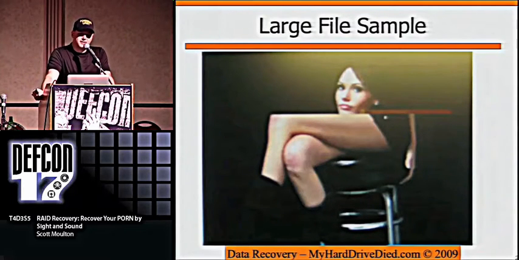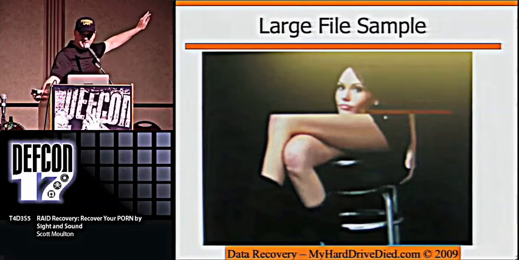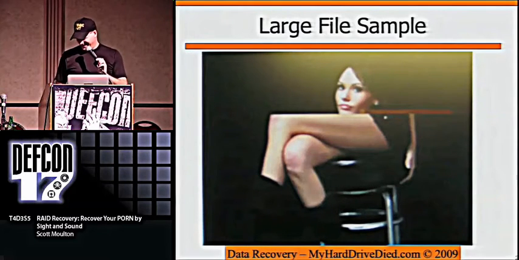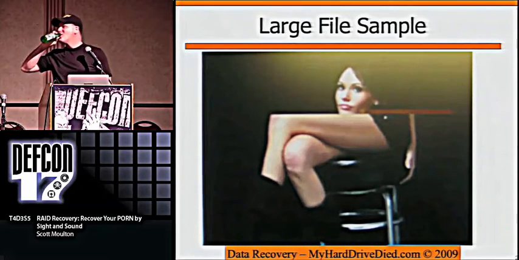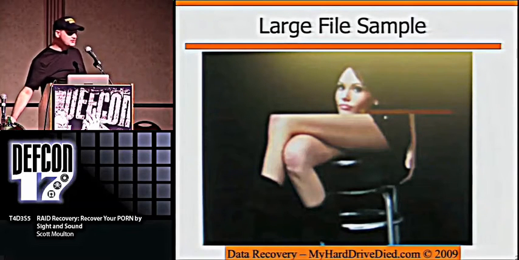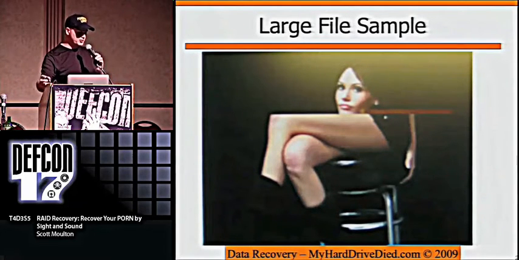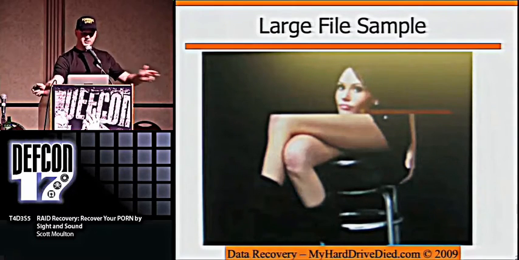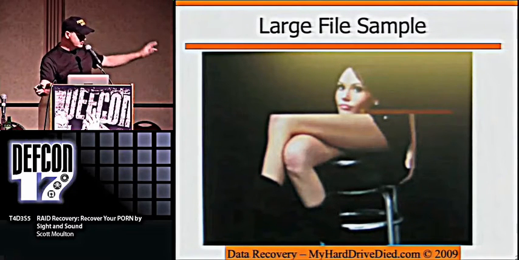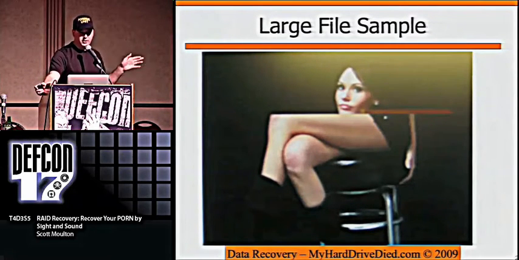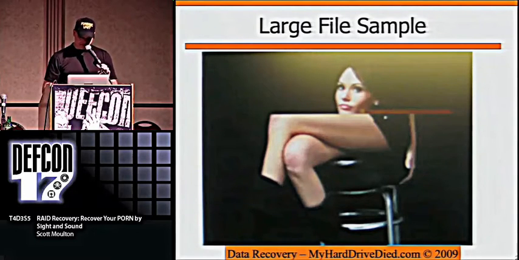Now, as convenient as it is that her head, well, anyway. It's not going to be very convenient for the photographer or somebody that needs to get it back. So in this particular case, you're actually missing a stripe. So you either have a disk that's actually gone, or you're missing a big chunk of the data itself.